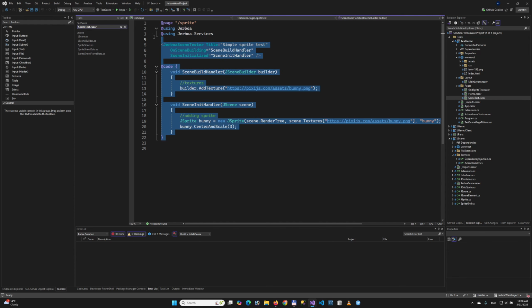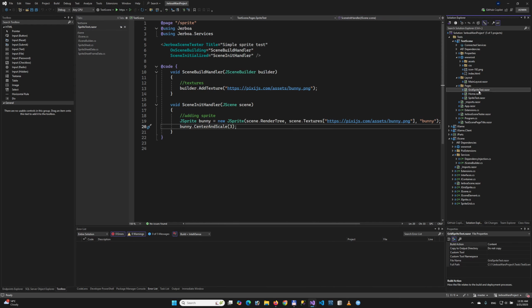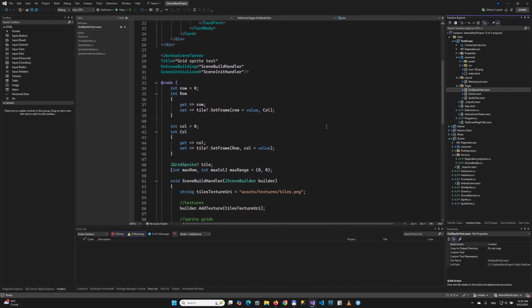So this is the example from last time. You can see that there are really only three lines of code there that do any work. I've also added an extension so that whenever the element is made, it just centers it on the screen and then scales it by whatever the scale factor is in the argument. So I just like reusability. And this is our grid sprite test.